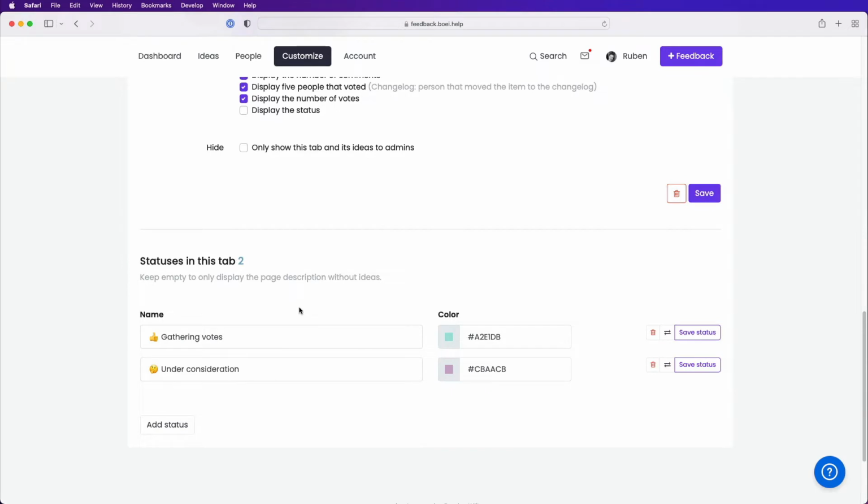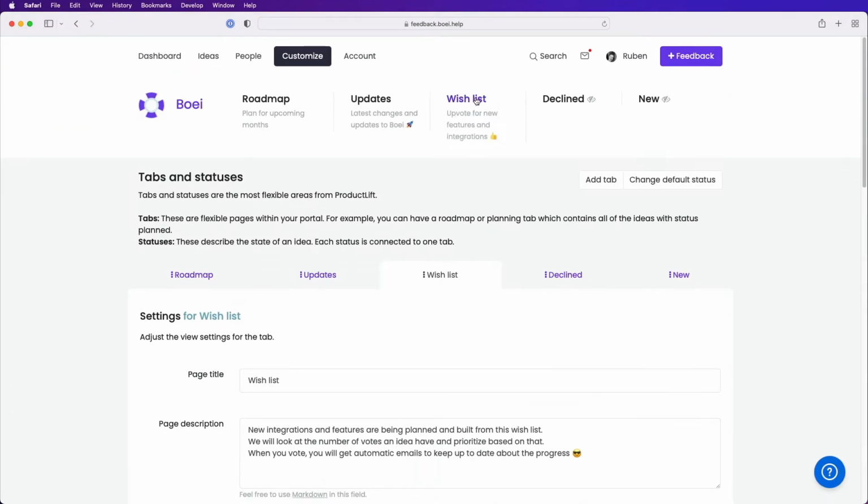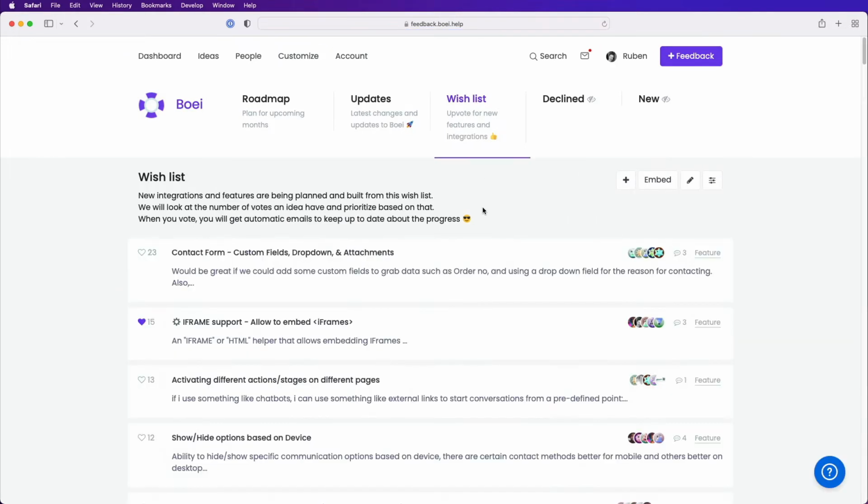Next to that, each tab contains a couple of statuses. And each post or idea on your portal is connected to a status. And this is how things fall together. So for example, on this example here, we have two statuses. And if an idea is in one of those two statuses, it will be shown on the wishlist page. And then it shows like this.